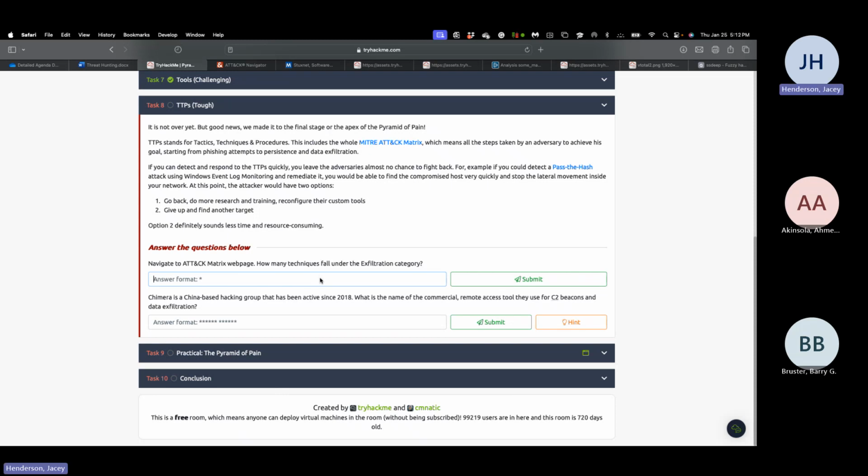So we look at the attack matrix webpage. How many techniques fall under the exfiltration category? Nine. Is that what you said, 9 or none? I'm sorry, I heard none. I was like, oh, there's got to be some there, right?